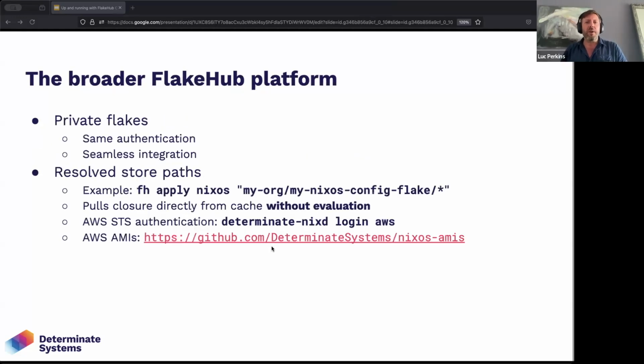Now, I wanted this webinar to be focused on FlakeHub Cache, but I think it's important to mention how it fits in with the rest of what the FlakeHub platform offers. So another major feature of FlakeHub is private flakes. And these are flakes that are available only to people inside your organization. And when I say available, I mean that you can run Nix Flake Show against them. You can add them as inputs to other flakes and so on.